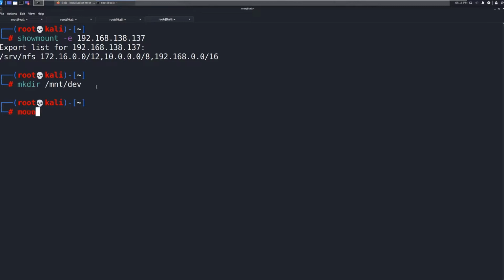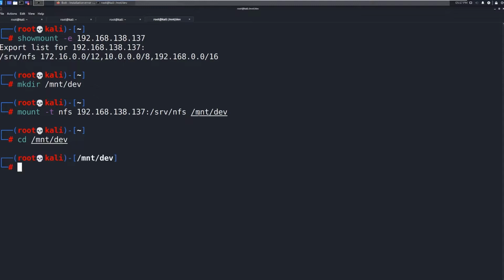All right, and then we're going to mount this. So we're going to say mount -t nfs. This is the type, it's NFS. And we're going to say 192.168.138.137, and then server NFS. So we're calling out on this machine this server NFS, or SRV NFS, and then we're going to put it in mnt/dev, just like that. All right, so now we can cd into mnt/dev, ls, and you can see that there is a file in there. That file is called save.zip.